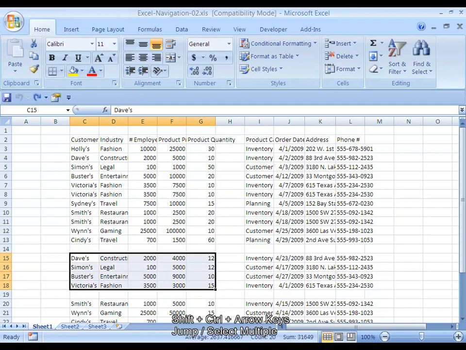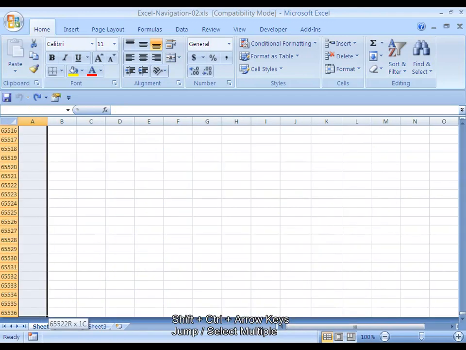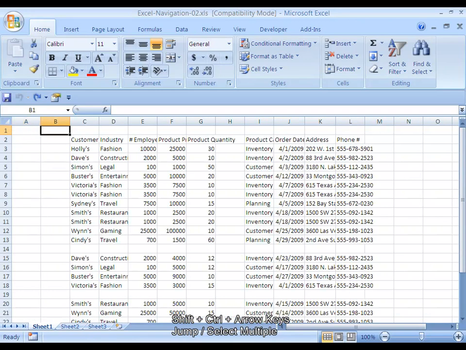Now, if we're outside a boundary area, then it's not going to quite work as intended because it'll select literally the entire column all the way down to the bottom of the page. So when we're using this Control-Shift combination, it's much more useful to actually be within a specific boundary area.